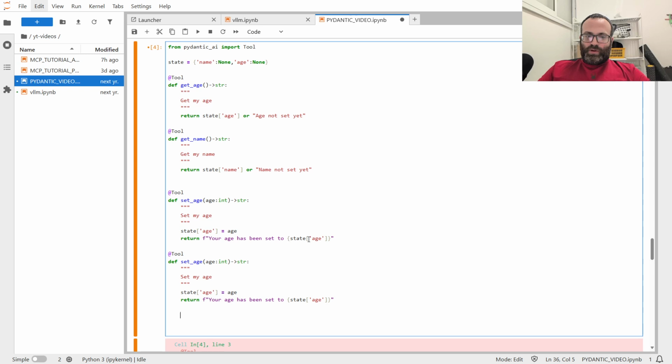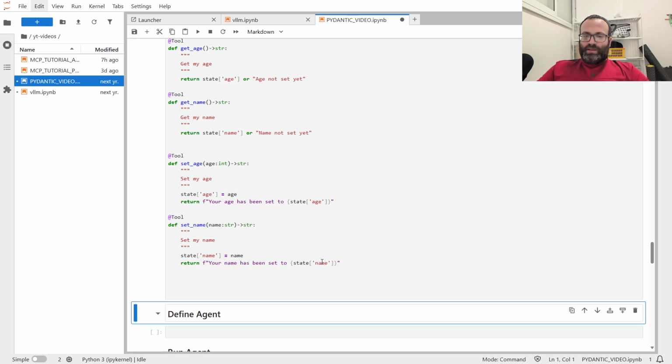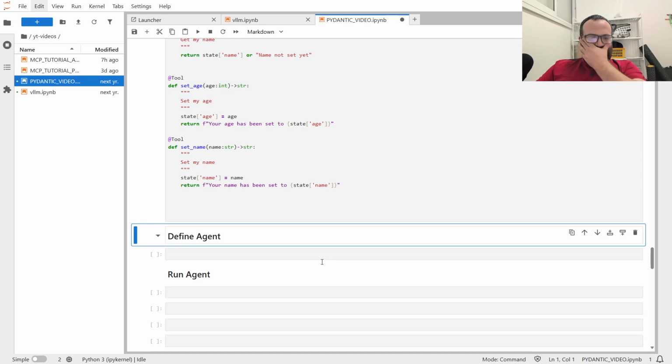And then we'll have the same thing for the name. So we'll do set_name. Name is a string, returns a string, and then this "set my name". So then I do state name equals name, and then it'll say "your name has been set to state name". So assuming we did all this correctly, let's use it.